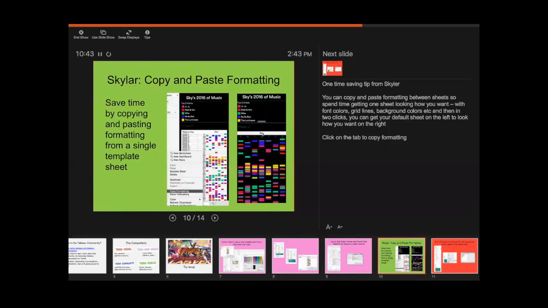So this is another time-saving tip from Skylar. So he does some really intricate formatting with his visualizations. And if you've tried to do some fancy formatting, you know, it can kind of take a bit of time. You have to edit your axis colors and your background colors and your font colors and your grid lines and things like that. It's a lot of different clicks.